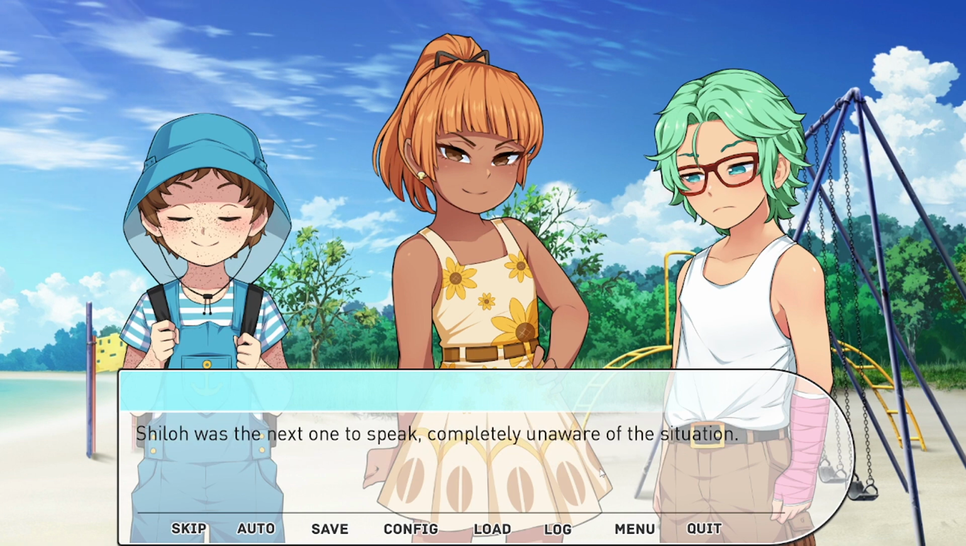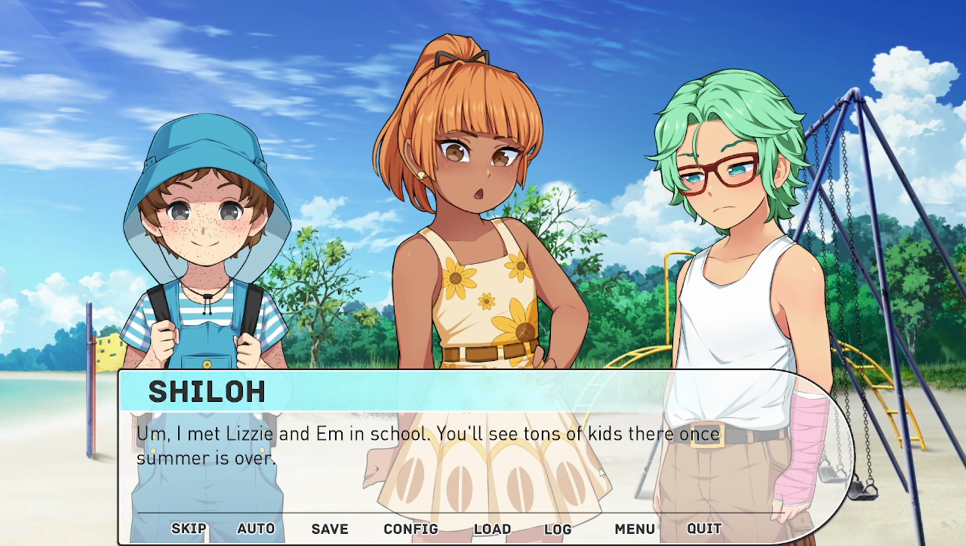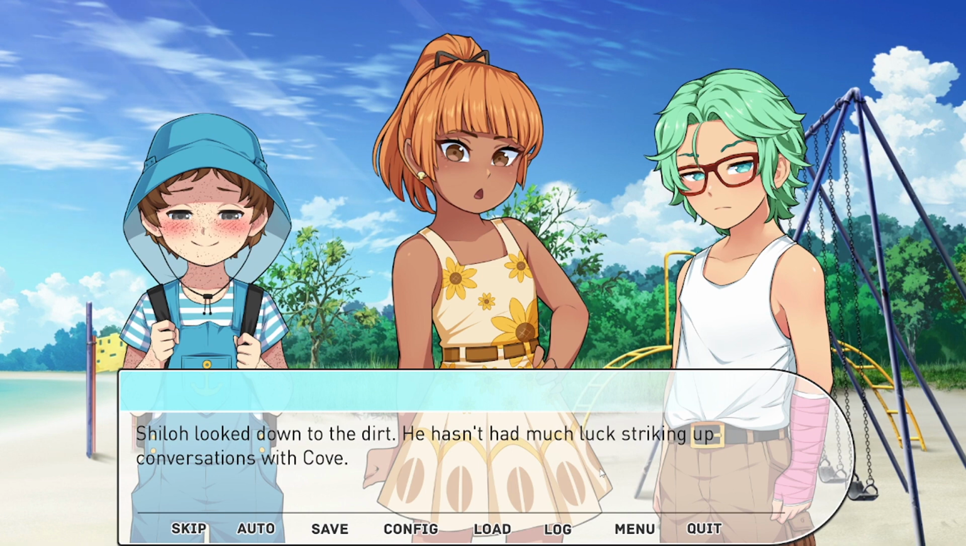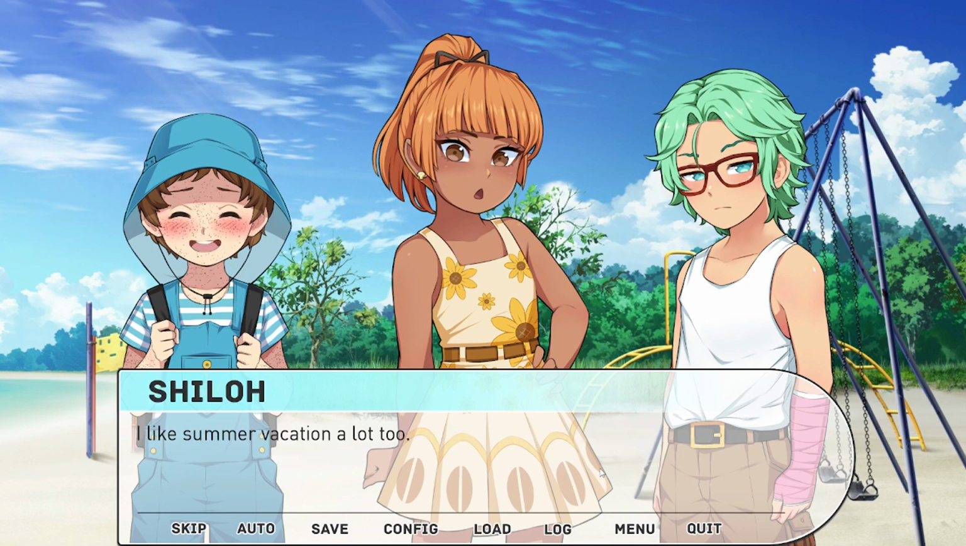Shiloh was the next one to speak, completely unaware of the situation. I met Lizzie and Em in school. You'll see a ton of kids there once summer is over. But I don't want to go to a new school. I don't want summer to end. Shiloh looked down to the dirt. He hasn't had much luck striking up a conversation with her. I like summer vacation a lot too.